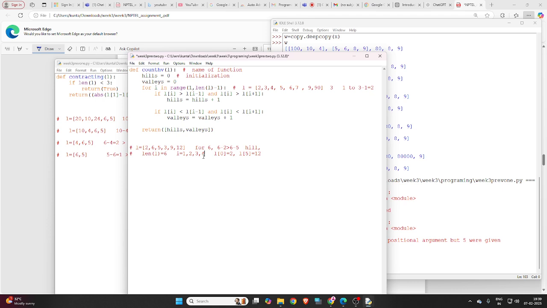Now coming to the next line, I have to check. You can see here the hill condition. Hill condition is what? L[i] should be greater than L[i-1] and L[i] should be greater than L[i+1]. That should be there, otherwise it will not be a hill. So these two simultaneously should be satisfied. If it is correct, then hills will be hills plus 1.